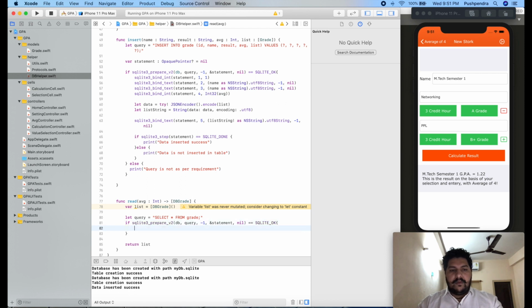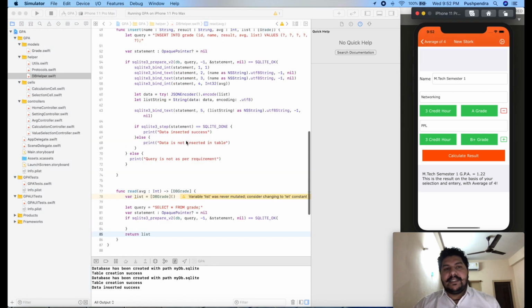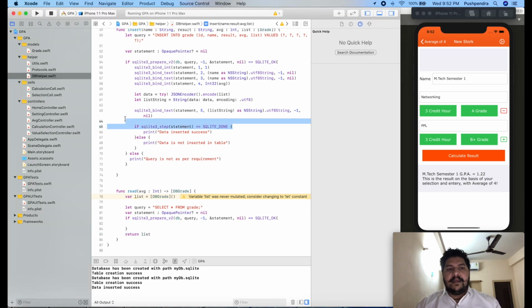Now it's almost done, we are at the last step. Before that we have to take this statement as well, because it will prepare our query and return our statement, so that's why it's mandatory. This time we will modify this syntax a little bit. What will be the modification? Here we will use a while loop, and the syntax will be the same.